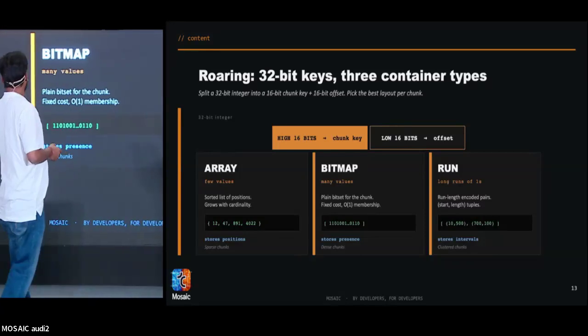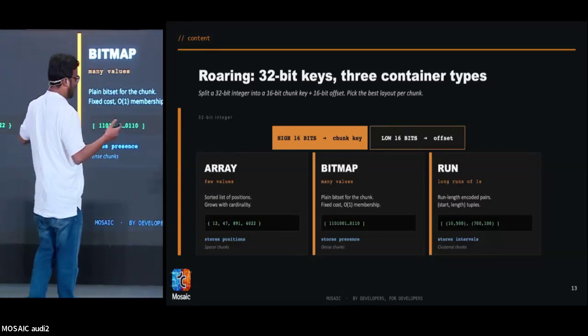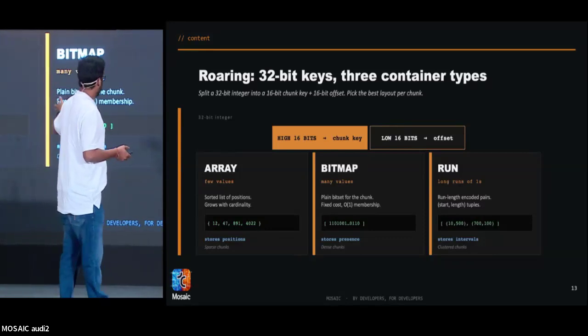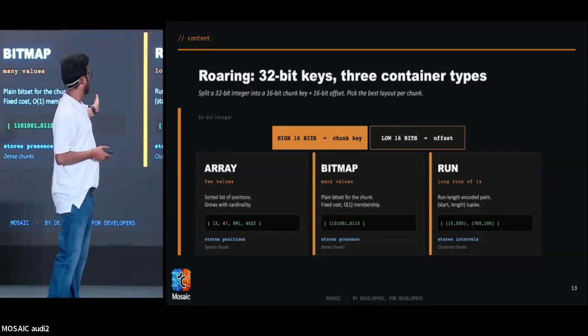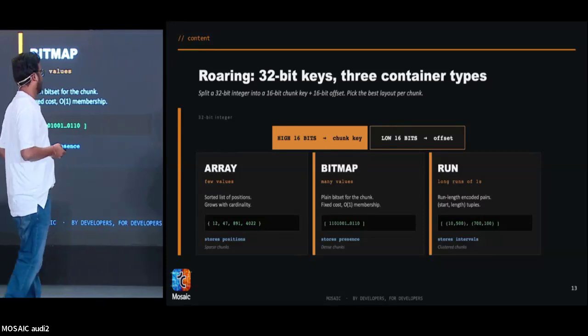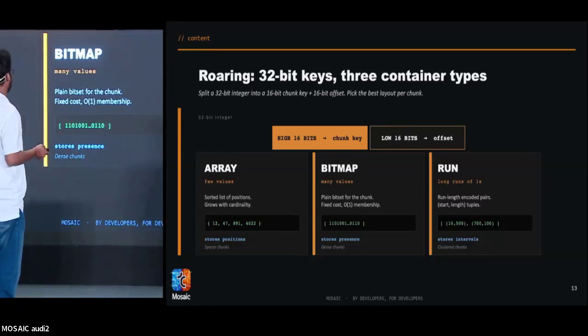And similarly, bitmap, as I already explained, and an array. So if the cardinality is less, it will store in array. If the cardinality is to some extent, it will store in bitmap, and if the cardinality is very high, it will store in run. So this is how it works, the roaring bitmaps.